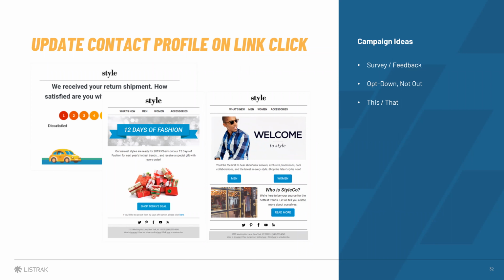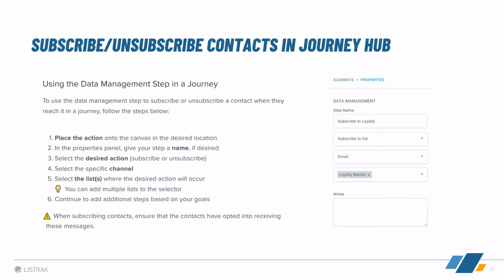Yeah, I've seen a lot of retailers start to utilize this, maybe giving folks a chance to opt down for a certain amount of time or for a certain holiday, if they have a specific reason that they may not want to receive emails or campaigns for that holiday. Updating the contact profile based on the links that are clicked in an email is a great way to help do that. And then subscribe and unsubscribe contacts in Journey Hub.